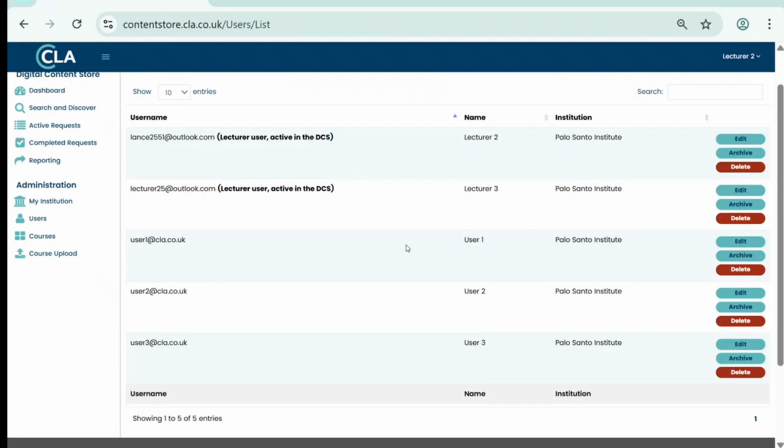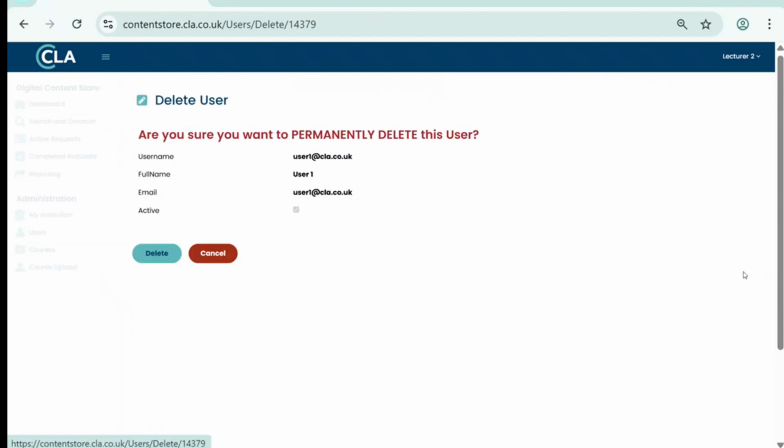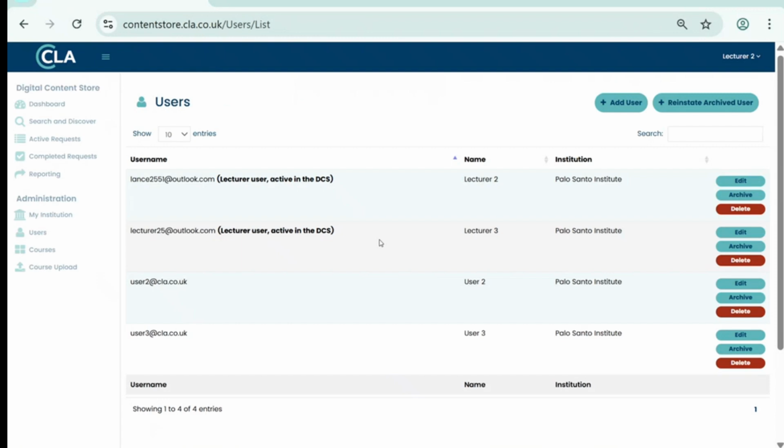There is the other thing that you would be able to do, where sometimes a user isn't a lecturer and is just listed as a user. Because they wouldn't be associated with any courses, it would be as easy as clicking on the delete button for a user. So deleting here and then deleting here. And then they disappear from your DCS to an extent.